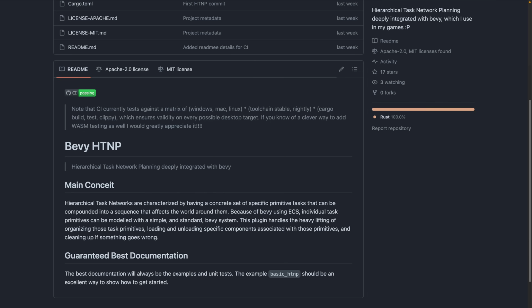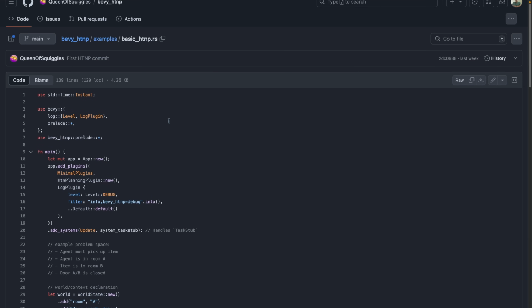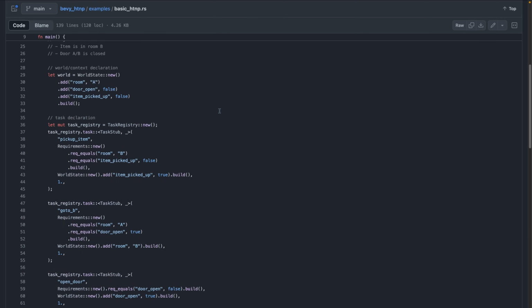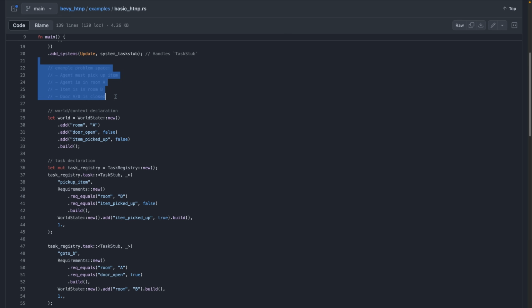Because of Bevy using an ECS, individual task primitives can be modeled with a simple and standard Bevy system, and this plugin handles the heavy lifting of organizing those task primitives, loading and unloading specific components associated with those primitives, and cleaning up if something goes wrong. I highly recommend checking out the basic HTNP example if you're interested in this kind of system, which describes a basic problem space and registers some tasks to solve it.